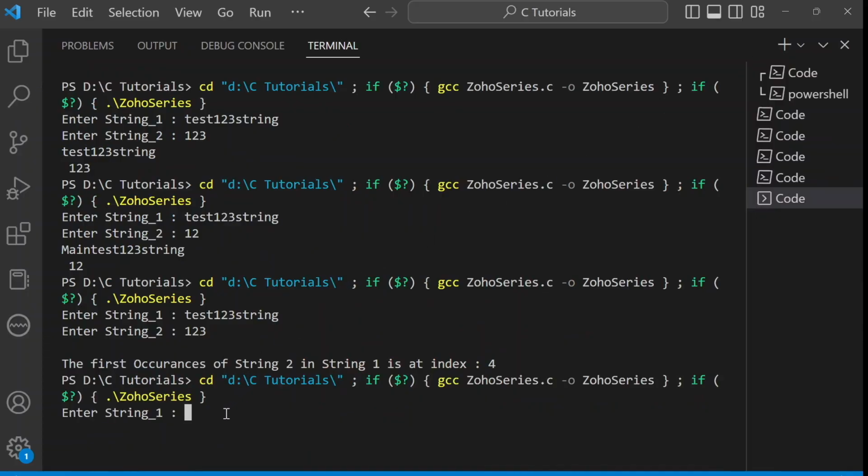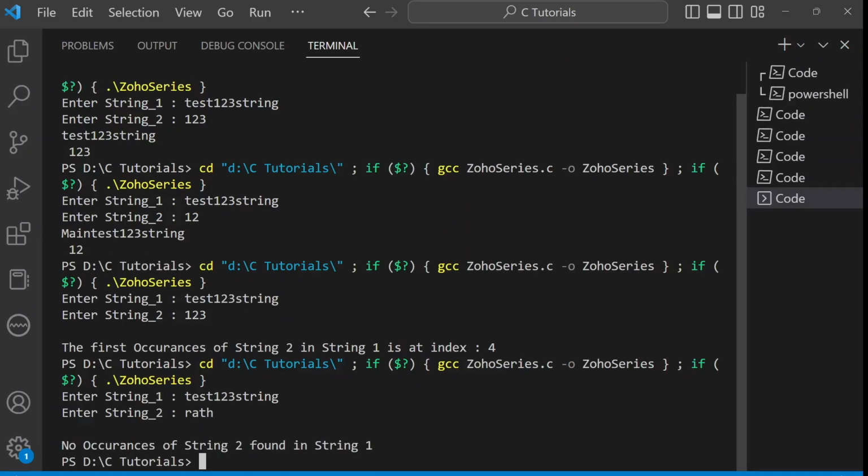Now let's run the program for some other cases as well. This is the first case, where we have found that string 2 is present in string 1. Now let's run the second case, where string 1 and string 2 are both different. You see, no occurrence of string 2 is found in string 1.